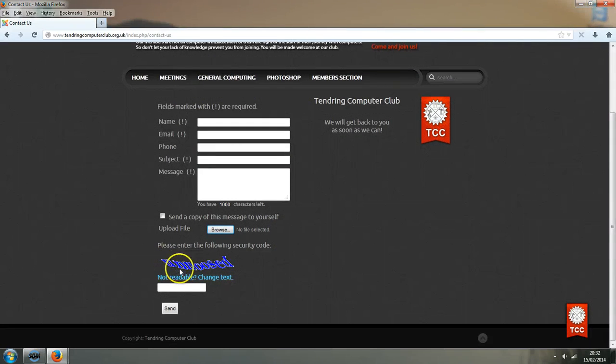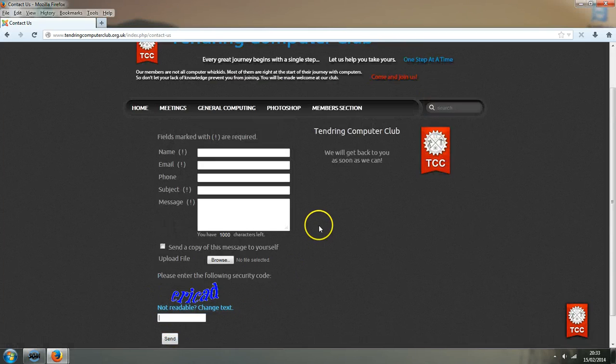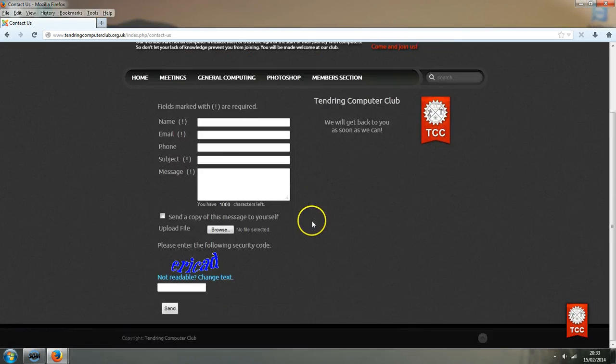This is really just a spam protection, just to stop spam robots from sending us all sorts of different messages that we don't really want to receive. If you can't read this message, just click here and you will get a new one. If you can't read that, click again until you can. When you've put the correct code in and you've filled in all the other boxes, you just click on the send button and you'll get a confirmation message that your message has been sent.